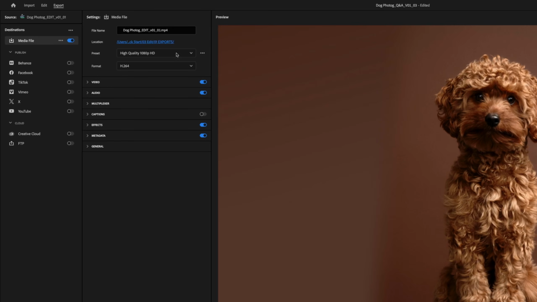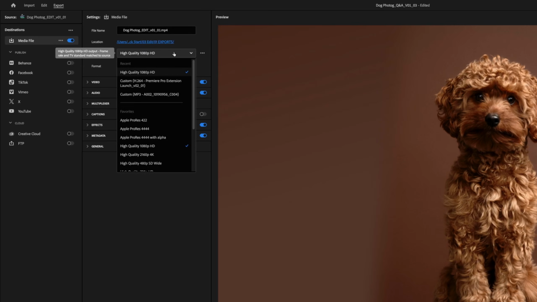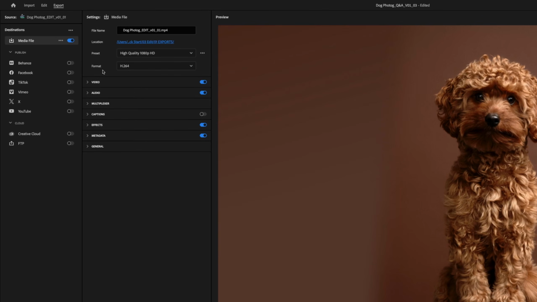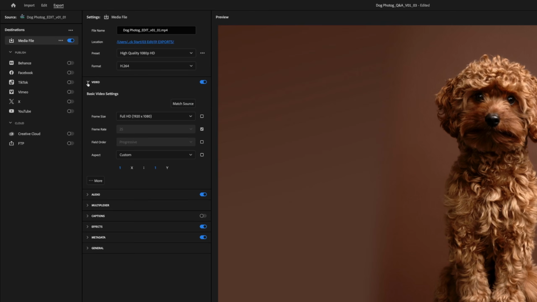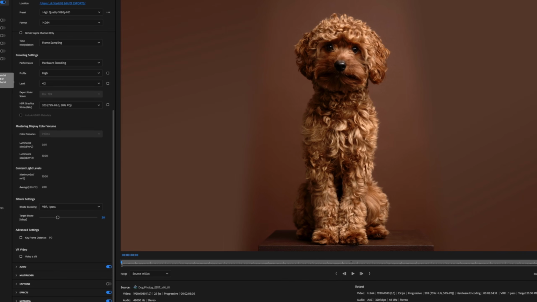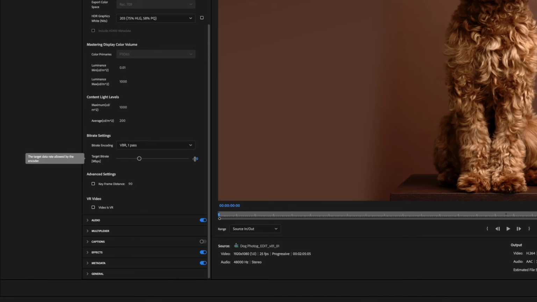So, web-ready first. Input your file name and location up here, and in presets, select the one that best matches your sequence settings. For us, that will be high quality 1080p HD. Amongst other things, the high quality here is referring to the target bitrate, which you can find by toggling the video settings down and then hitting this more button and scrolling down to your bitrate settings. The higher the bitrate, the higher the quality, but the larger the file size will be.